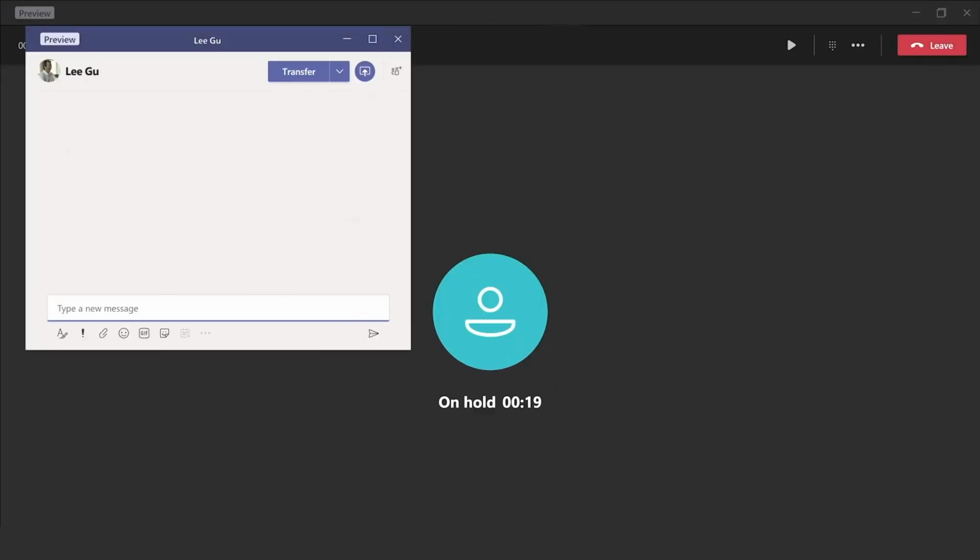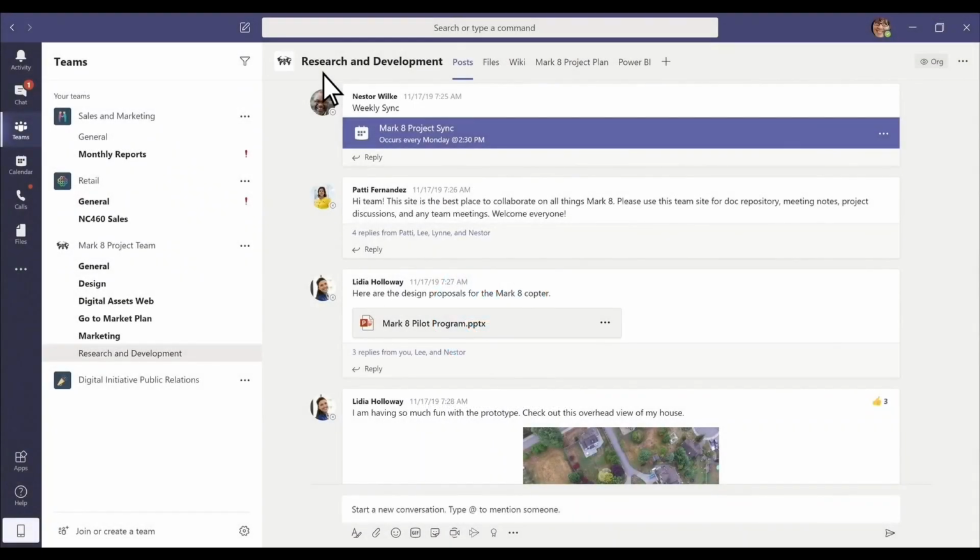In the chat, share the caller's name, ask if the delegator's available to take the call, and then transfer it or send it to voicemail. And the call transfer is complete.